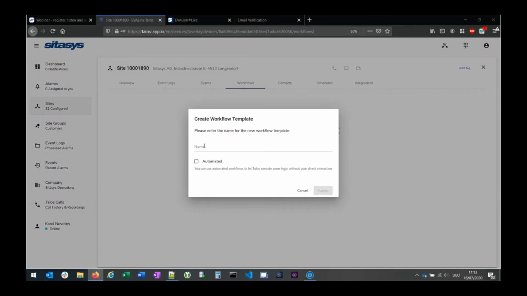The first step is to enter a name for this workflow, and the second step is to select whether it's an automated or a manual workflow. The difference is that automated workflows are processed by Talos. No user interaction is needed. And manual workflows are the opposite of that.